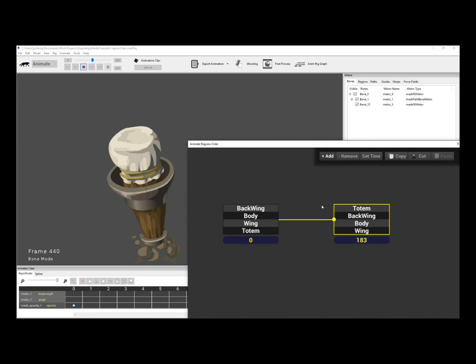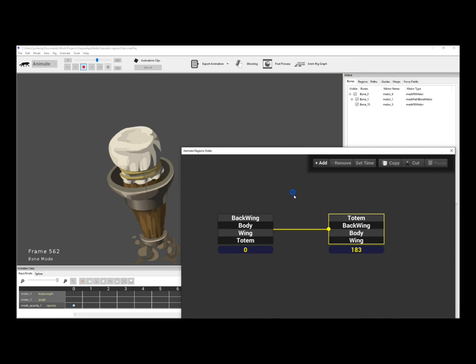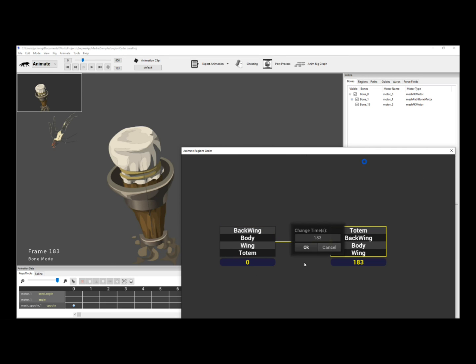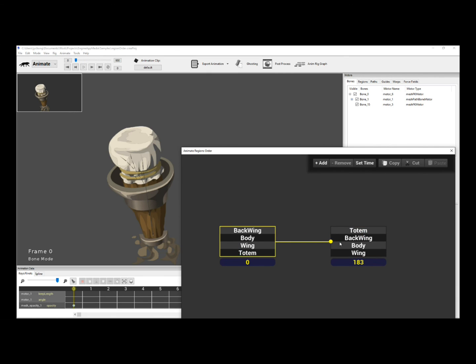This is the new animated region ordering window functionality of Creature, and this basically allows you to keyframe region ordering values in your animation. You can do lots of operations, of course. You can multi-select, you can cut, copy, paste these nodes, you can also change their time to a different keyframe if you want. So all the functionality you require to keyframe region or layer ordering is now available in Creature.